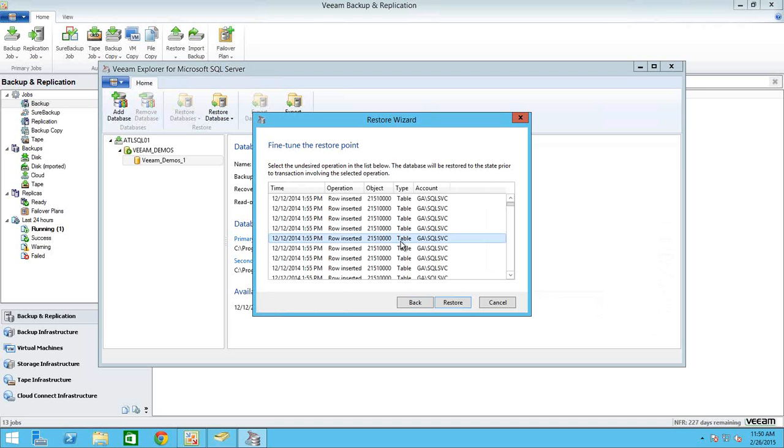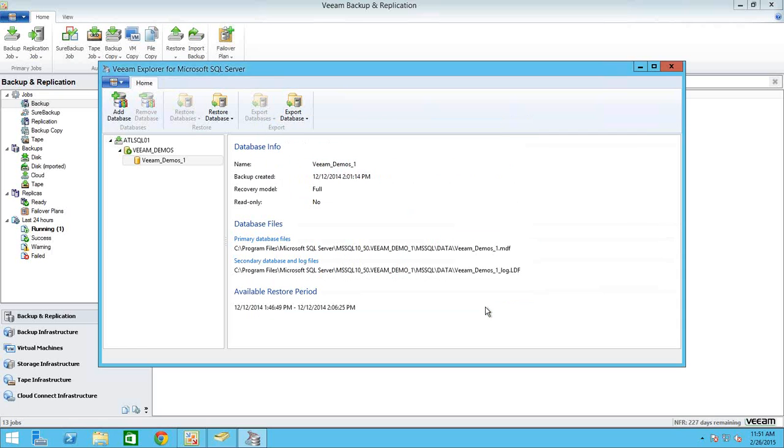So anyway, if we were to choose that individual row in that table here, we would hit restore, and that would begin the process of restoring that database. I am not going to actually restore the database. My database is just fine, but this would be the process that you'd go through.